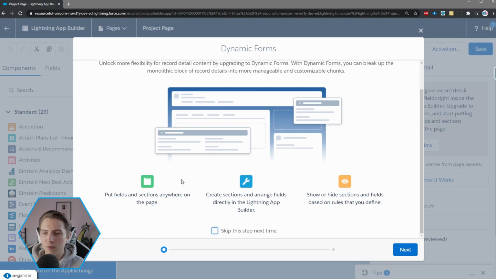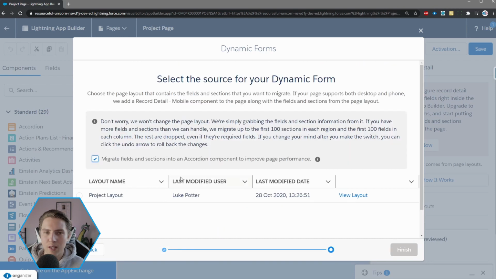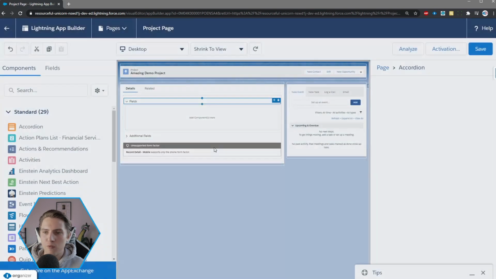So we can put fields and sections anywhere on the page. We can create sections and arrange fields directly in the Lightning App Builder, and we can show and hide sections and fields based on rules that you define. This is something which I'm going to go to in a bit more detail. You can skip this for next time, or you can press Next. You're going to choose which page layout you want to migrate. I only have one, and then press Finish.